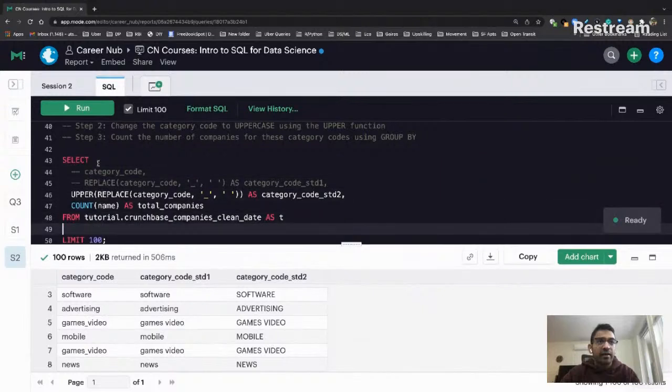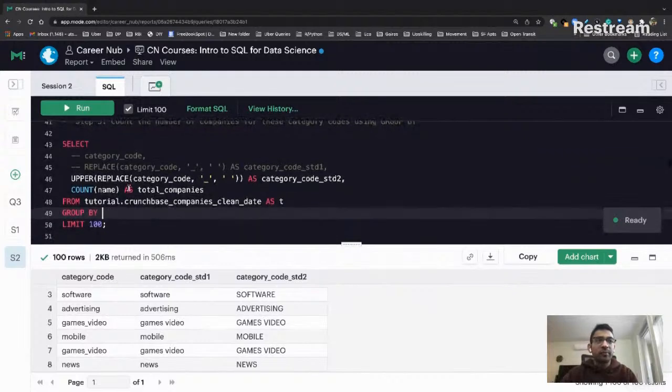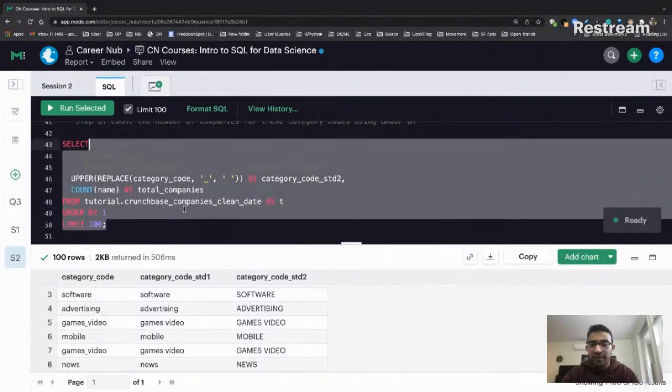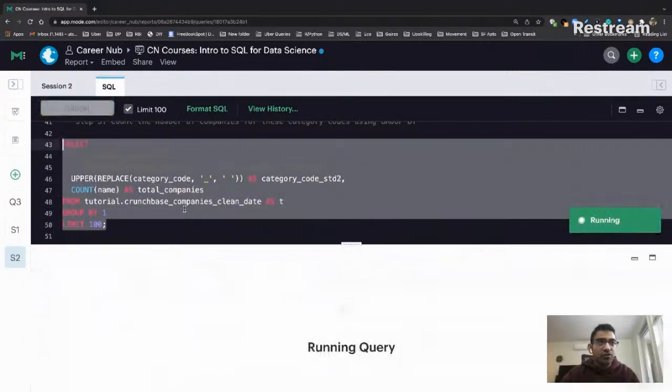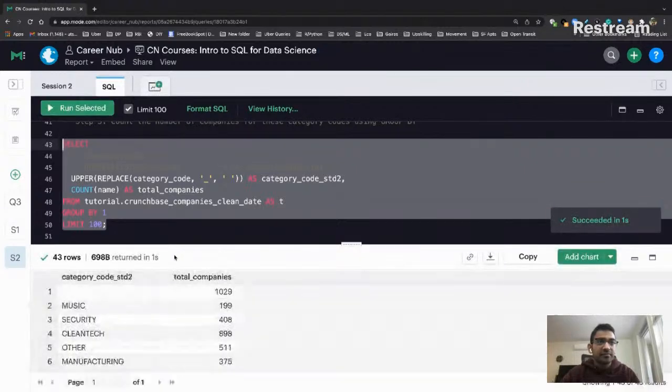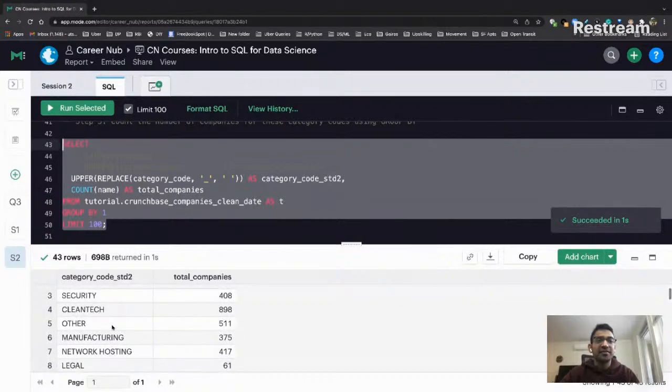And we have this. So we need to mention what are we grouping by. And what are we grouping by? The first column, which is the category code standardization. So let's group it by the first column. If we run, hopefully this should run. And we see that now we have the clean category codes, right? So it's all in uppercase. There are no underscores, but there are spaces, so network hosting. And then we have calculated the total companies alongside with that as well.